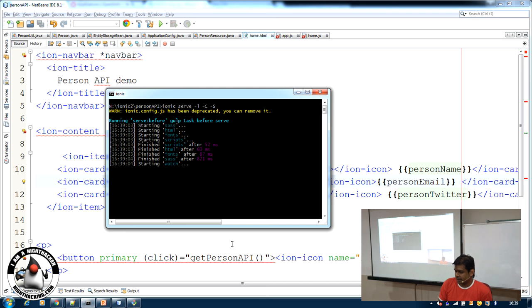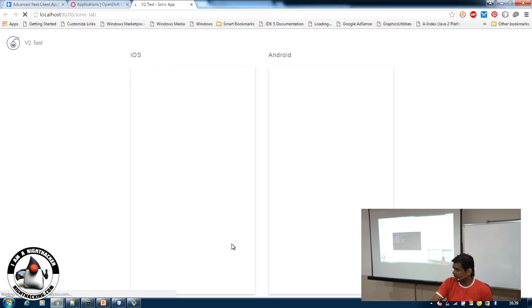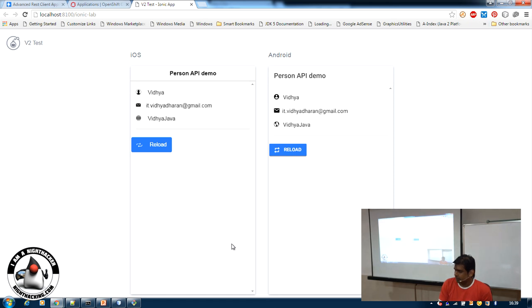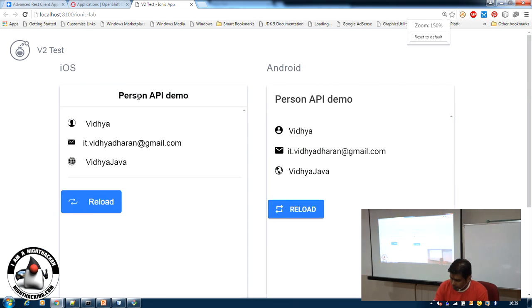So this is basically a gulp task. You can see this is the iOS view and this is the Android view. You can see the icons in iOS and Android, and the same for the reload icon. It's purely based on the native look and feel.